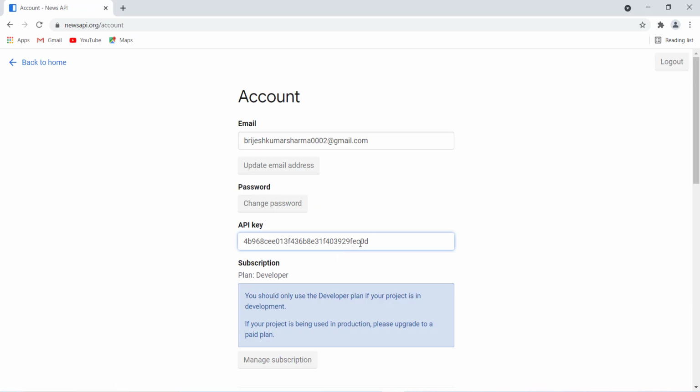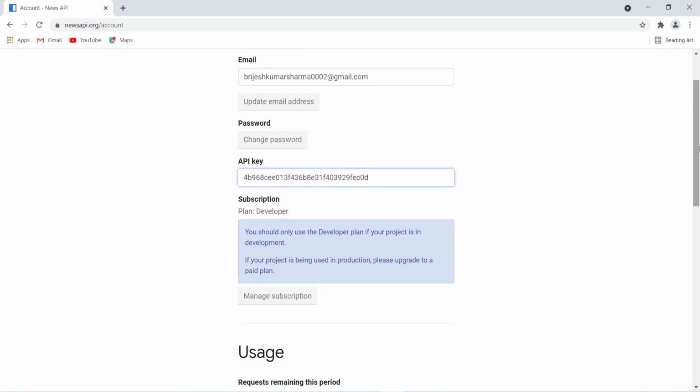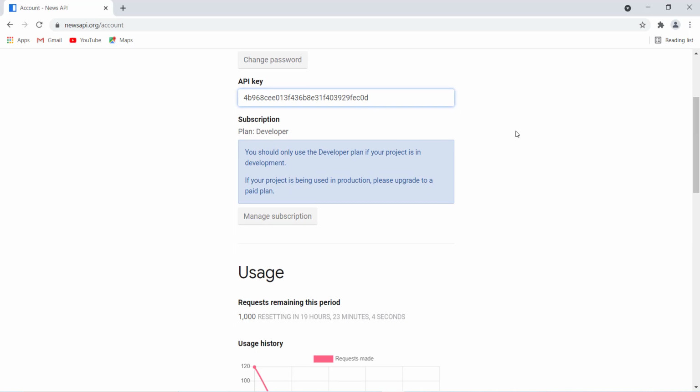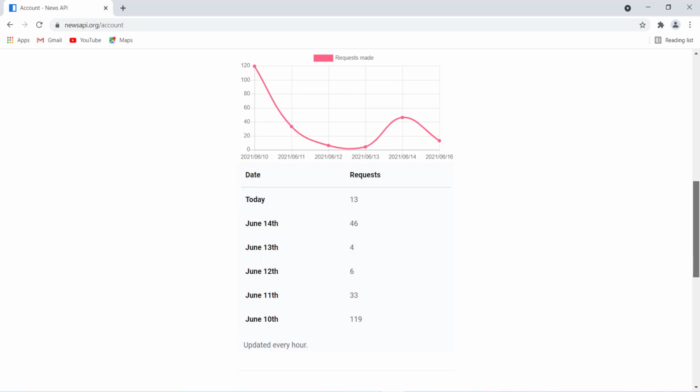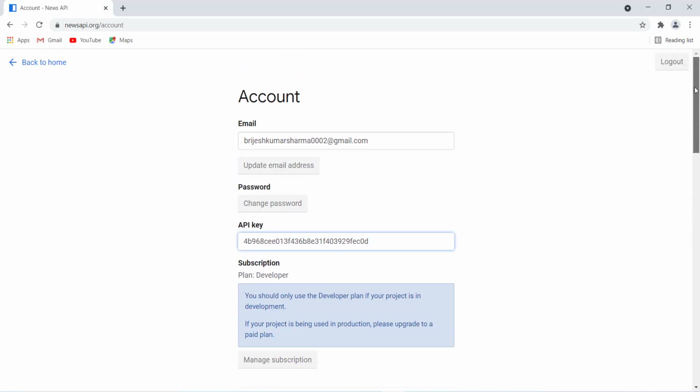If I click on this, you can see this is my API key. One more thing I want to say, don't try to use this API key, because after creating this tutorial I will delete it. So it will not work if you try to use this API key. You have to create your own account, and then create your own API key. So this is fine.